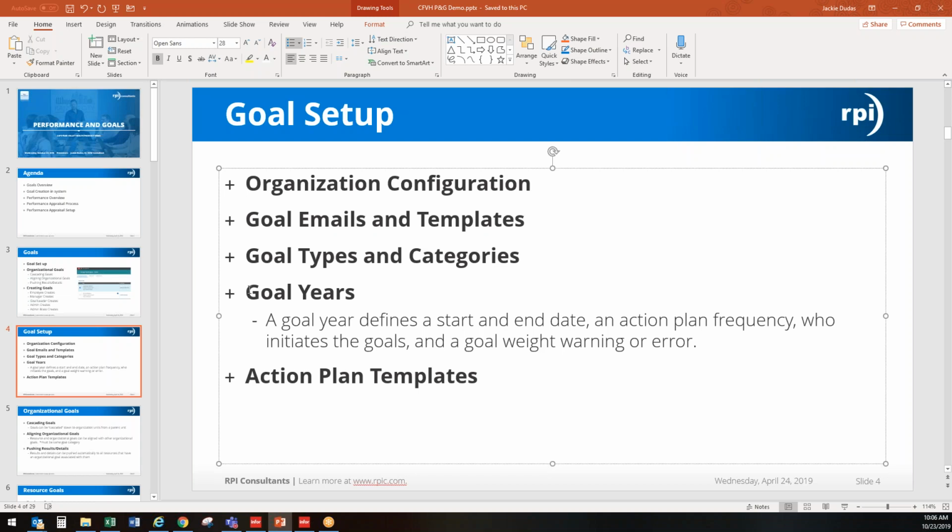And then a goal year. So a goal year is used if you're using action plans, or if you have maybe the same goal every year. So every year you want to reduce turnover, but you want to rate yourself on it by year, and you want to show clearly when a goal starts and ends. You would use a goal year.